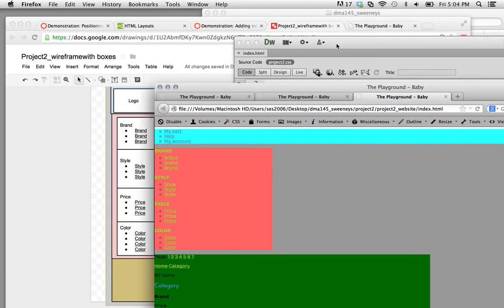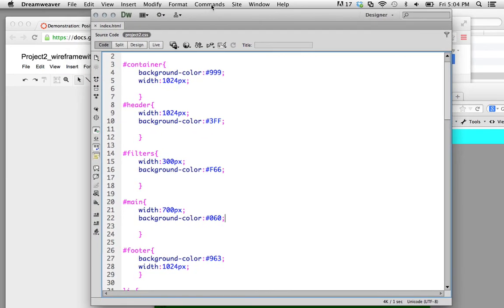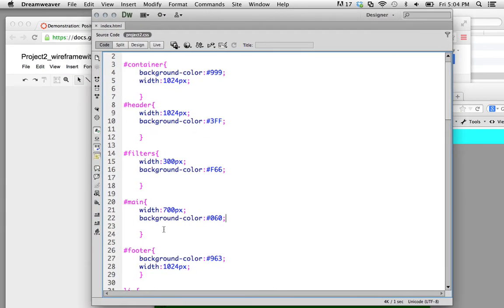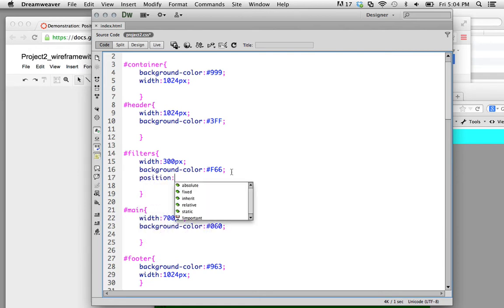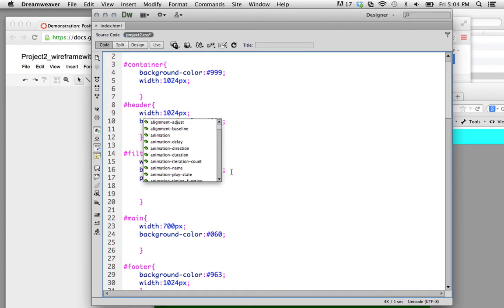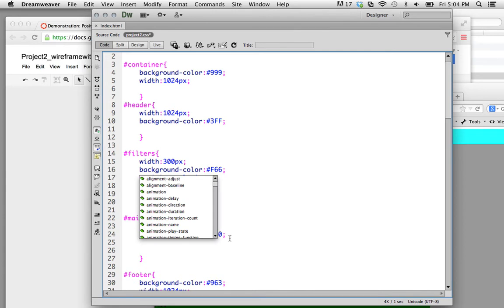Okay, so we're going to go back to my Dreamweaver. You can see the ones that we need to float are the filters and the main. So I'm going to go ahead and do position relative, and you always float left, or at least most of the time you float left if you want something to float next to each other. If I floated one right and left, then it would cause a little bit of confusion. So I like to do float left if I can.